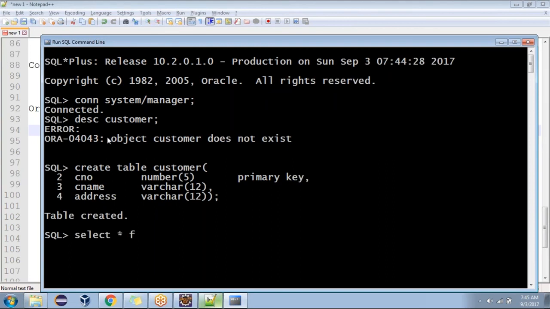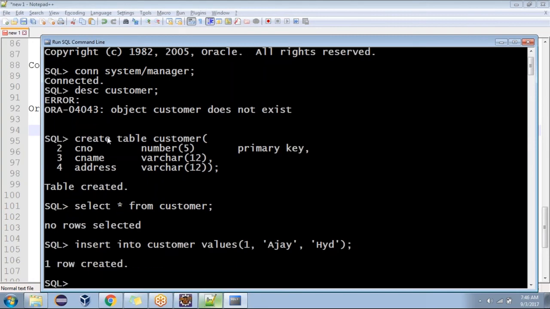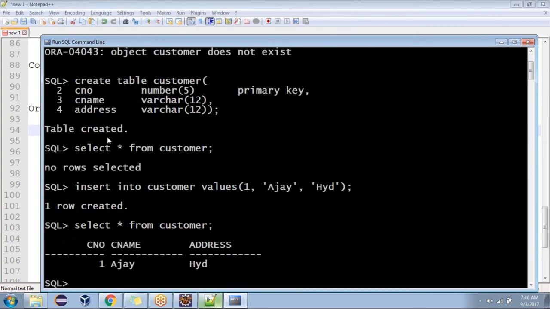Table created or not? Yes, sir. Select star from customer. Please practice these things, guys. No rows. Going to insert. Insert into customer values 1, customer name Ajay, address Hyderabad. Strings must be enclosed in single quotes. Row is created. Select star from customer. Now data is there.